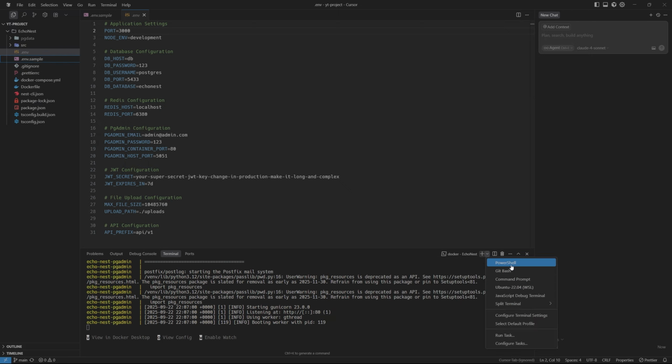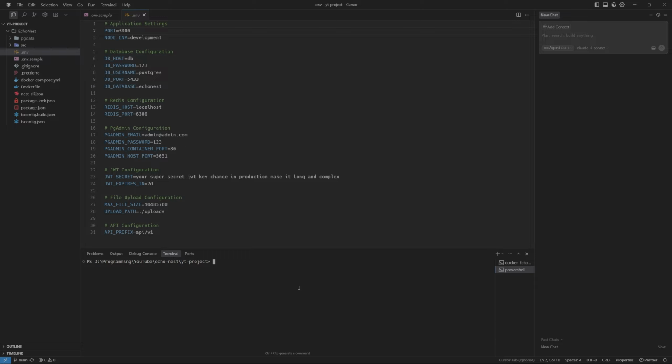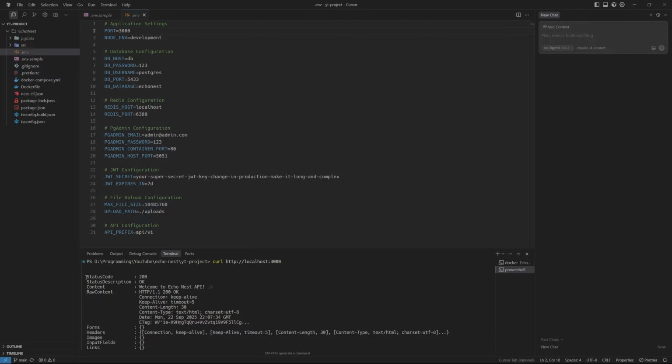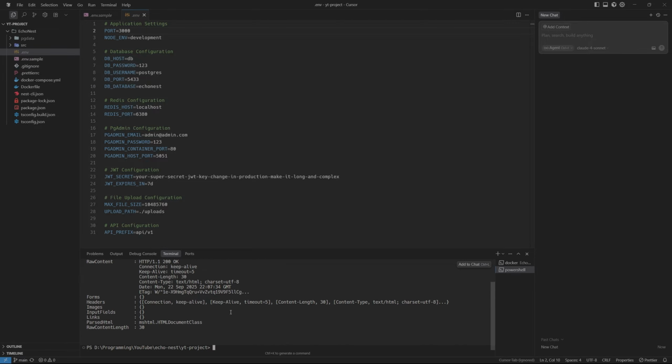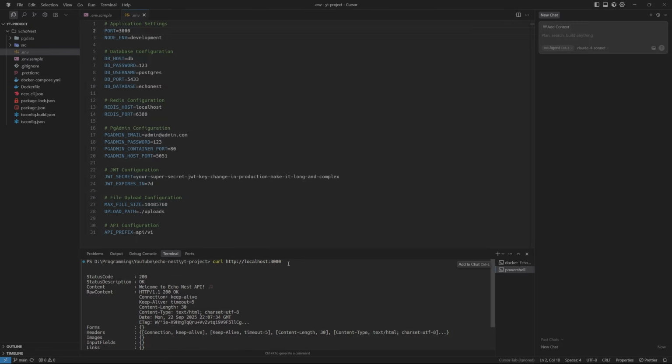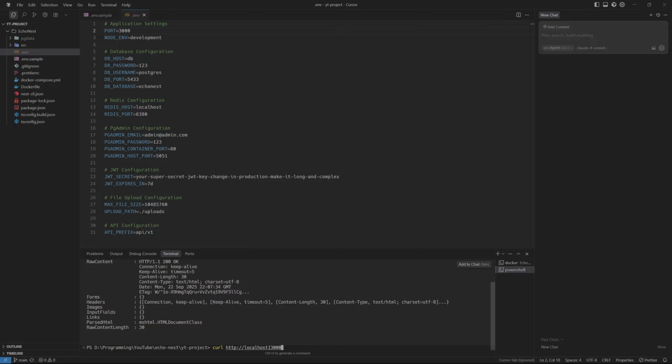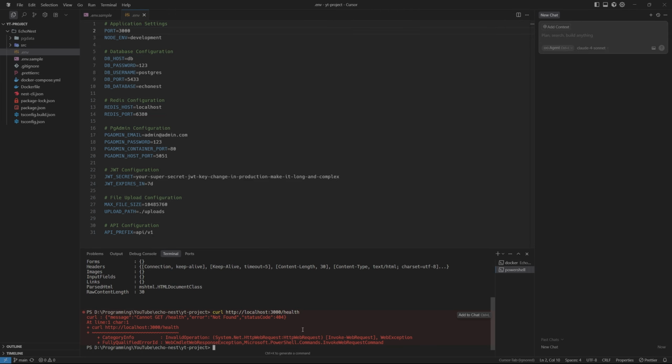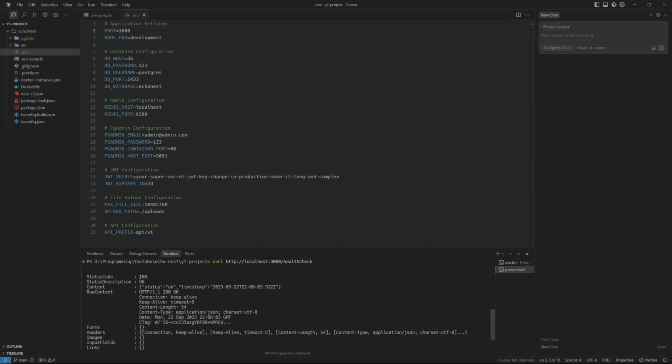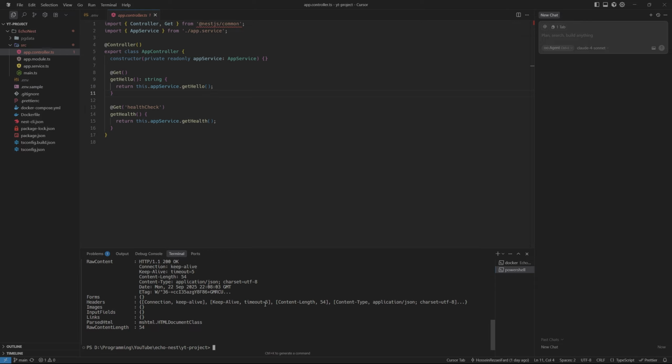So let's open up a PowerShell. I'm gonna say curl http://localhost:3000, and as you can see here, we have the status code 200 and it says okay. We even have another route, which is basically /health, or let's say health check it was. Yeah, as you can see here, we have status okay with timestamp of now. If you see these responses, you're all set up and ready to code with me.